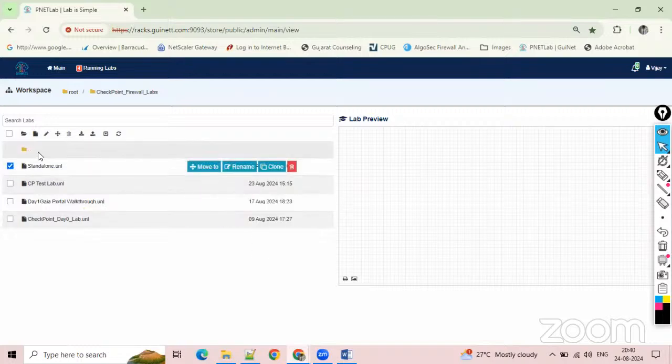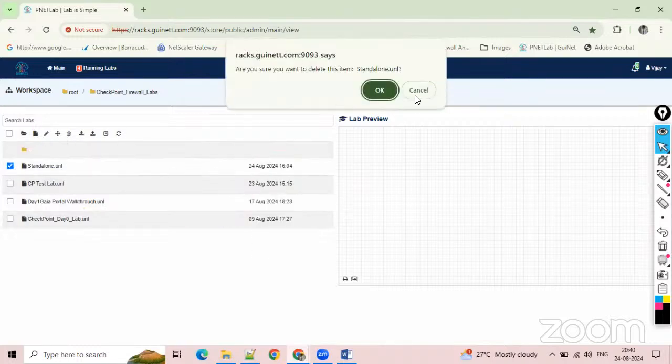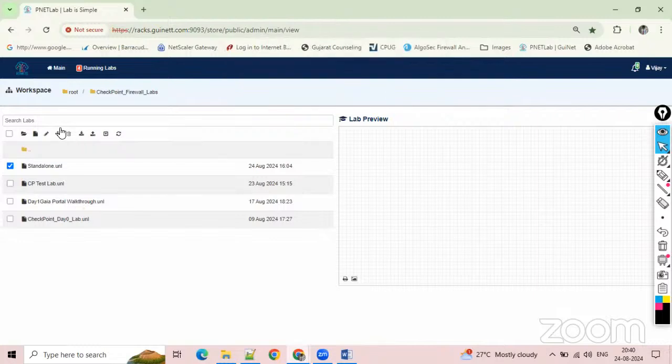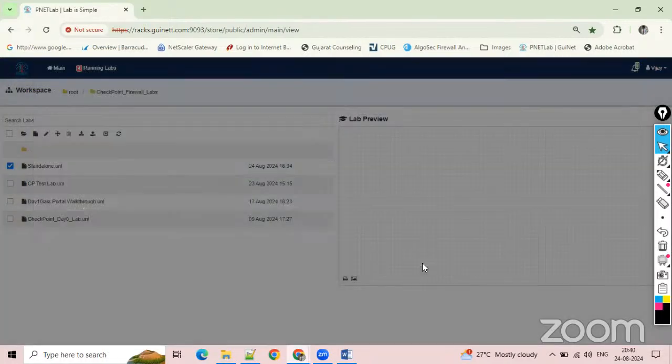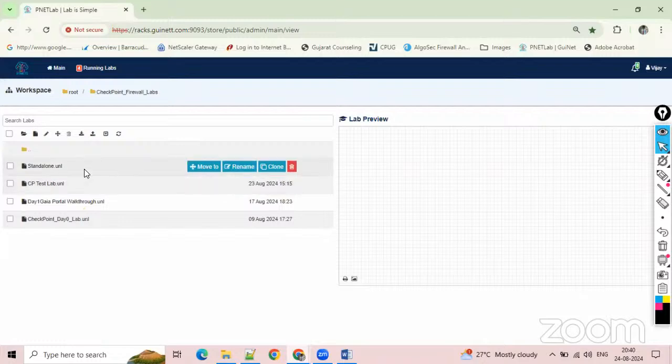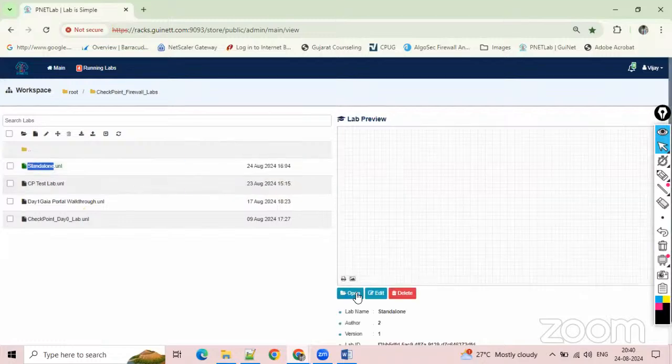Once it's completed, you will see it looks like this. Let me delete this file, and see if I am able to delete or not. If you want to create a new one, just click here, give the name and click on add. Otherwise, if you have already created one, just double click and open the lab.